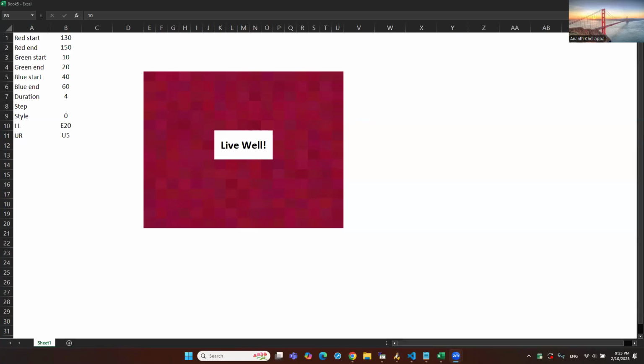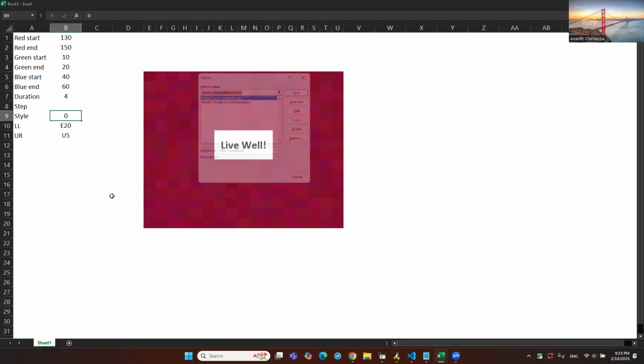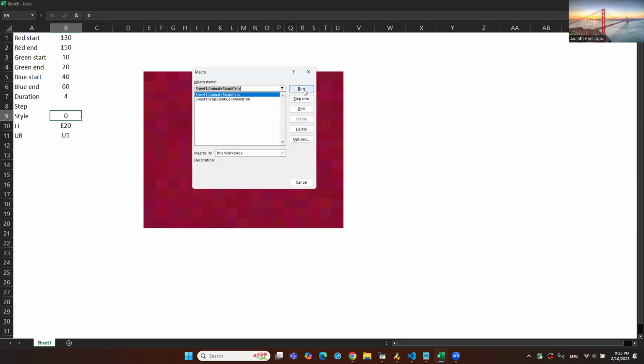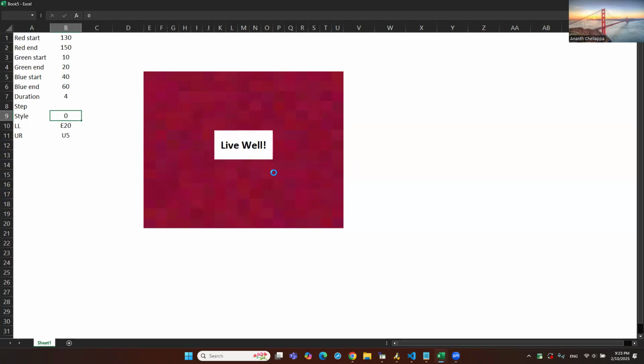Hi folks, I'd like to show you how I wasted some time today creating this Excel animation. So here you can see style is set to 0. I know that doesn't mean anything yet. What happens if you run this macro that says animate blank cells? You get this effect, random colors.